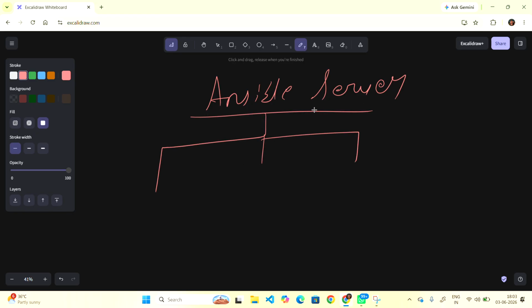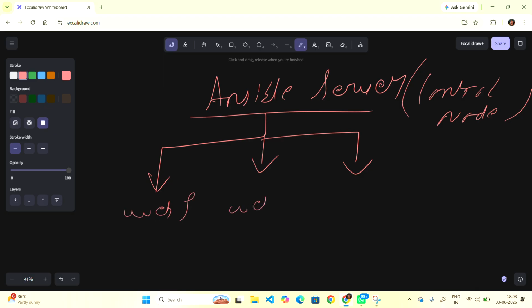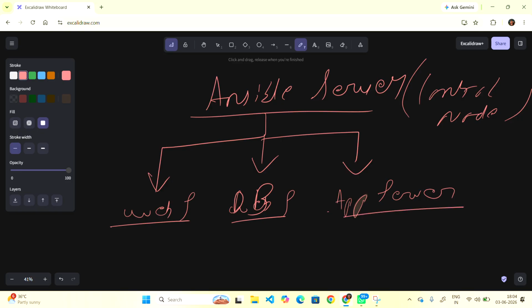So what is the role of the Ansible server? Whatever the Ansible server is, that server is known as the control node, which is going to control your whole scenario. Now, what is the role of the control node? It will control the running servers. Different servers are there: one is a web server, another is an app server, and this one is a database server.